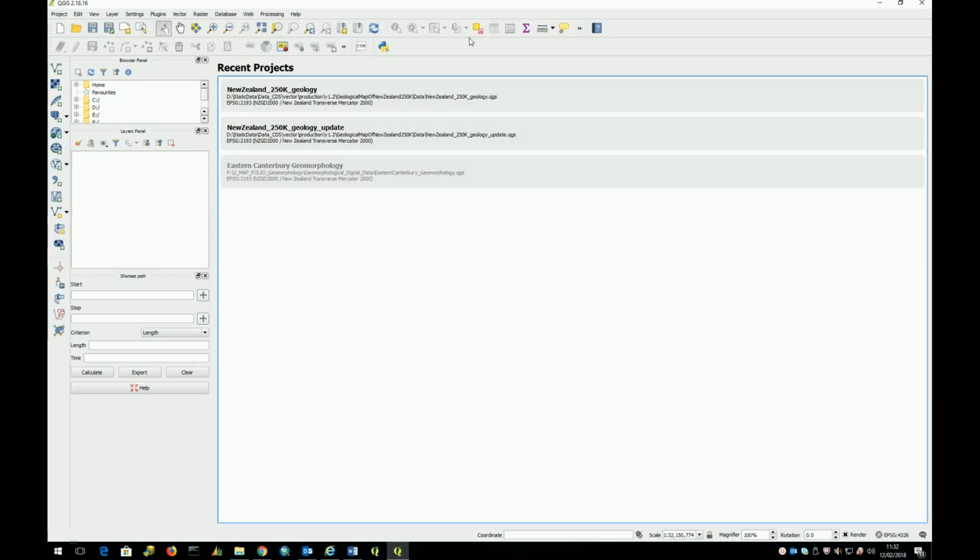There's the toolbars at the top. We have the map canvas in here. We have the status bar down the bottom, and we have a side toolbar over here. So this panel here, the browser panel, allows you to browse and add data. You should be aware though that sometimes it doesn't see data that QGIS can use, and there's a better way to add data, and we'll look at that later.